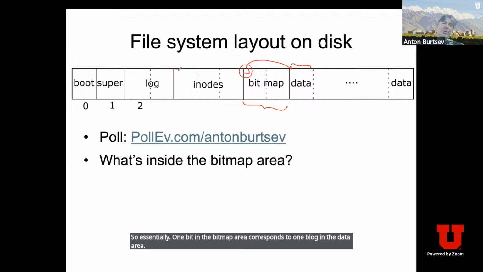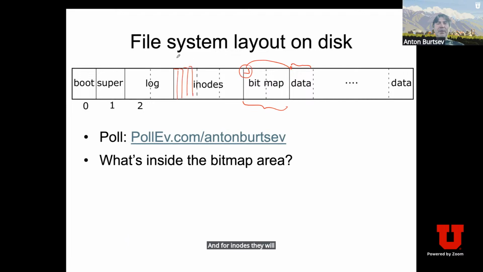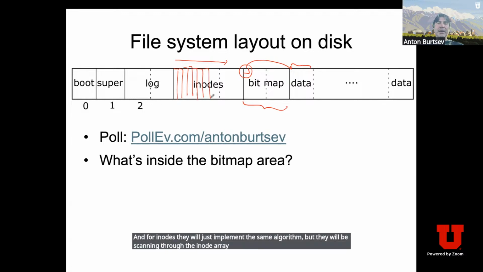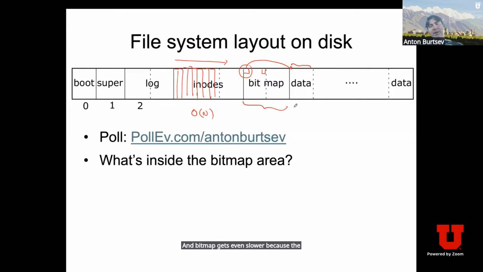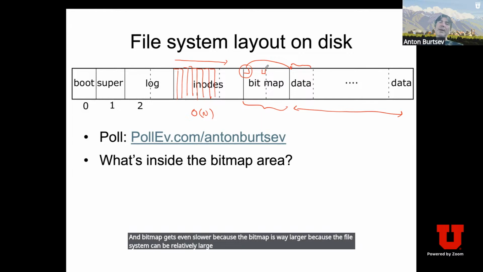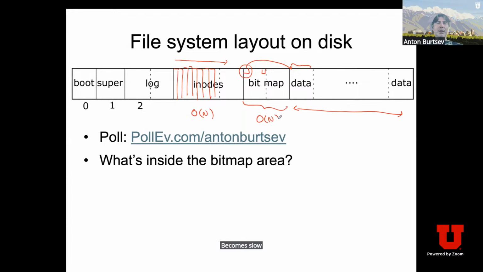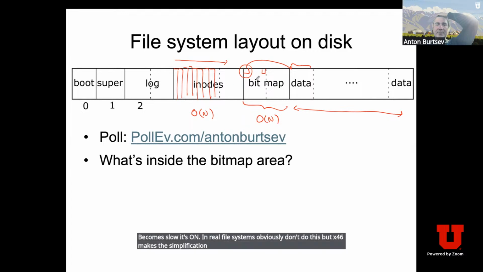And for inodes, they will just implement the same algorithm, but they will be scanning through the inode array looking for an unallocated inode. It's also pretty slow. It's O(n). And the bitmap gets even slower because the bitmap is way larger, because the file system can be relatively large depending on how you configure it, right? Scanning through the bitmap area becomes slow. It's O(n). And real file systems obviously don't do this, but xv6 makes the simplification. But essentially, the bitmap tracks unallocated data blocks in the data area.